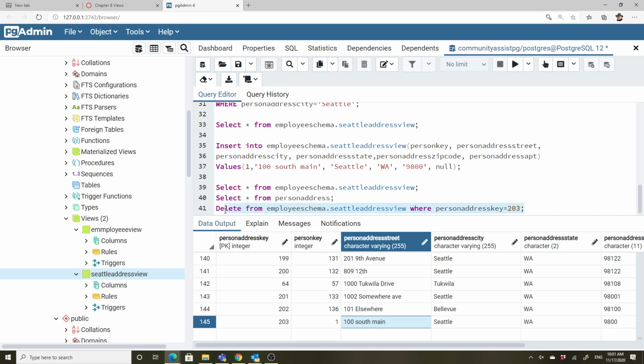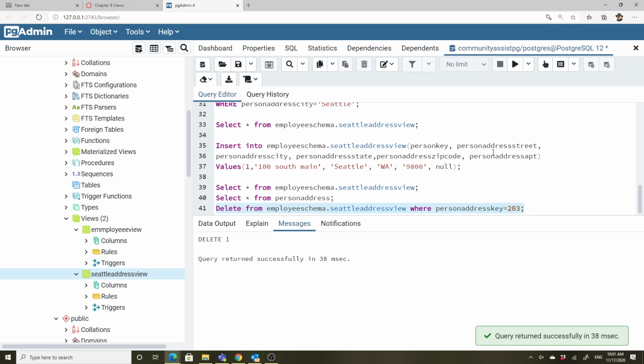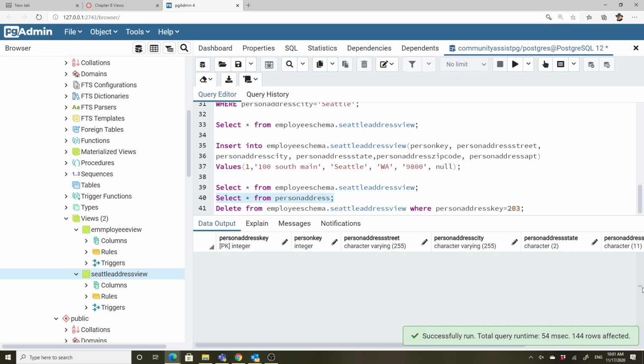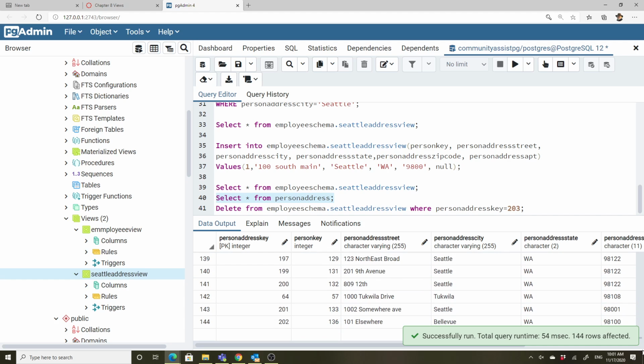And it will delete from there, and it will no longer be, let's just go to the actual person address table. It will be gone. 203 will be gone. Okay, so as long as the view is really simple, you can do this.